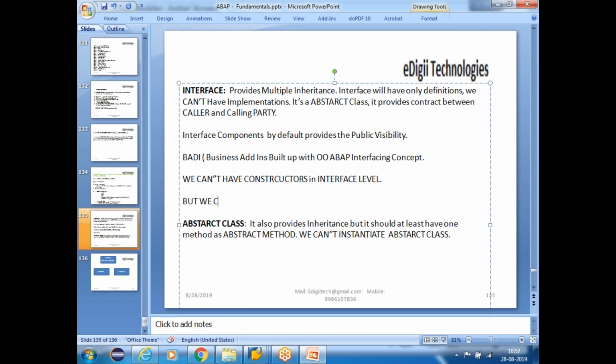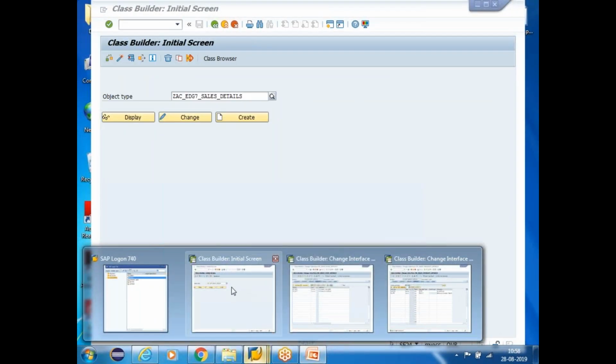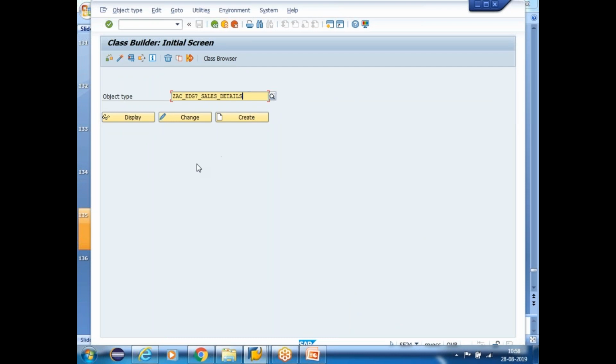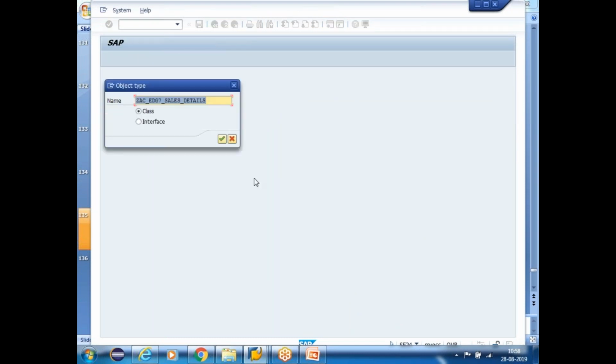But we can instantiate the interfaces, guys. That's the difference. Maybe they may ask, what is the difference between an interface and an abstract class? These two things you need to talk about, guys. Next, I'm going to implement one abstract class for you, the sales abstract class. So go and implement your class, guys.